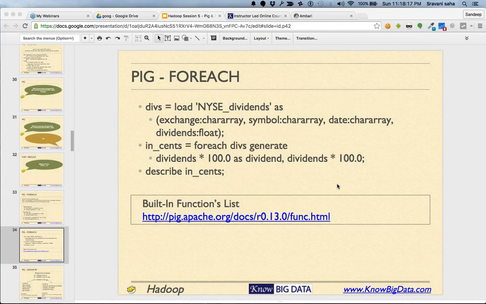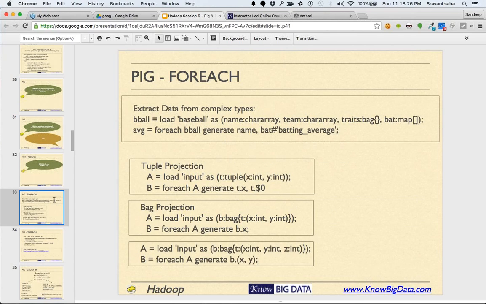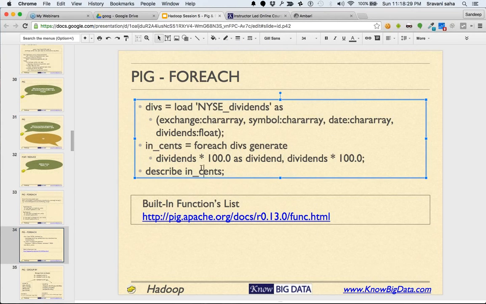So here we are loading NYSE dividends, and that was dealing with the complex data type. You could also do computation on the record. For example, here we are translating the data into something else by multiplying by 100. Now, when you're multiplying things, you're generating new columns. You can give the column name or you can just skip giving the column name. It is totally up to you.